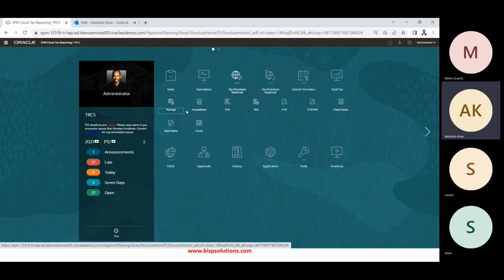So I have various forms in this particular cluster, that is the tax provision national. I have an entire package. It is again a very useful form whereby various data forms are put in one place, so I can have the entire overview of the tax reporting process at a single place. This is a very important data form for this application.